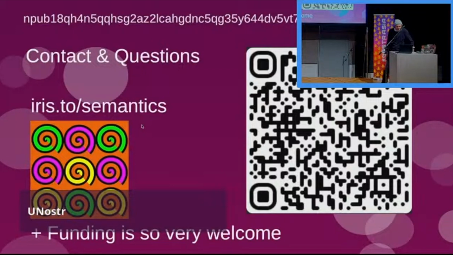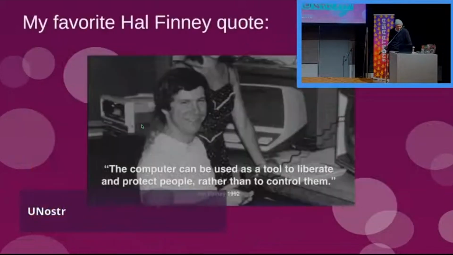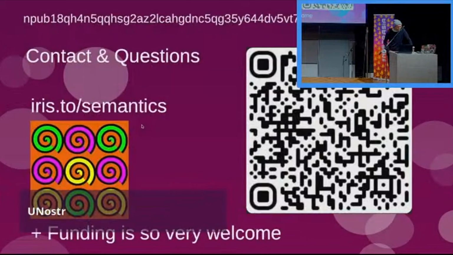I would also like to appeal to people, when using this, to have some morals and ethics, because it's kind of powerful technology that we are releasing here. And I'd like to end this presentation with my favorite quote of Halfin: "The computer can be used as a tool to liberate and protect people rather than to control them." Thank you for listening.